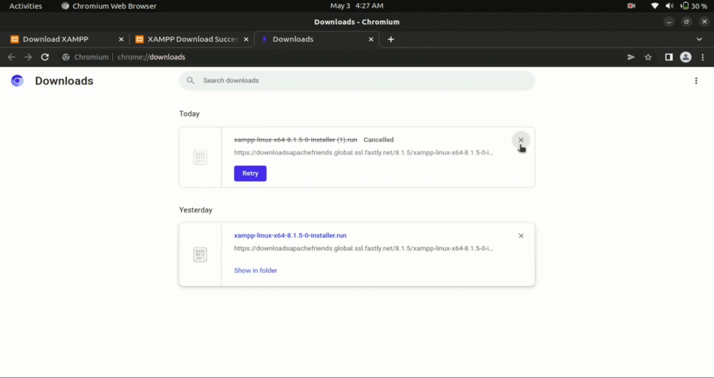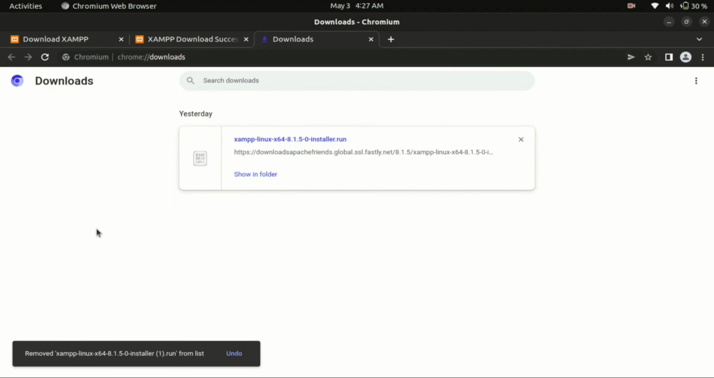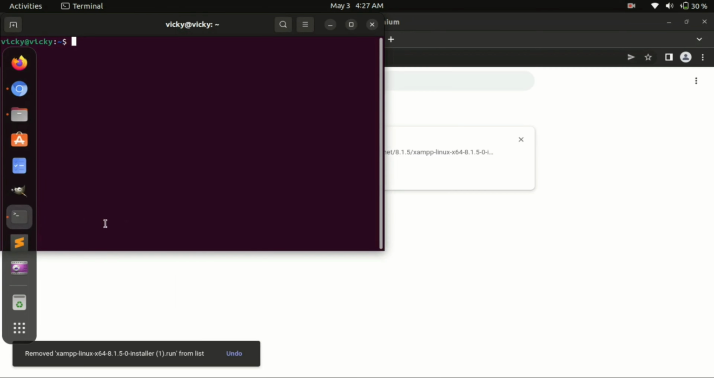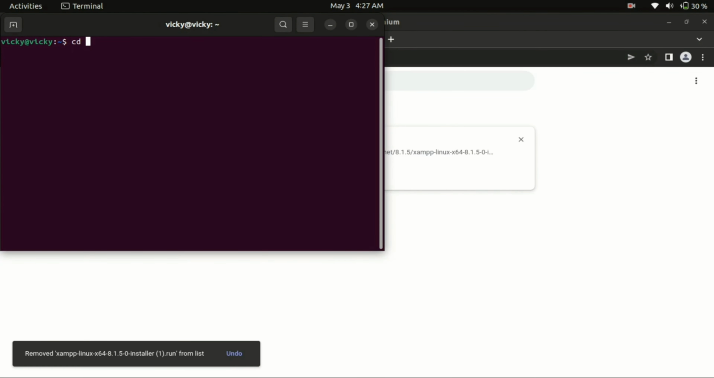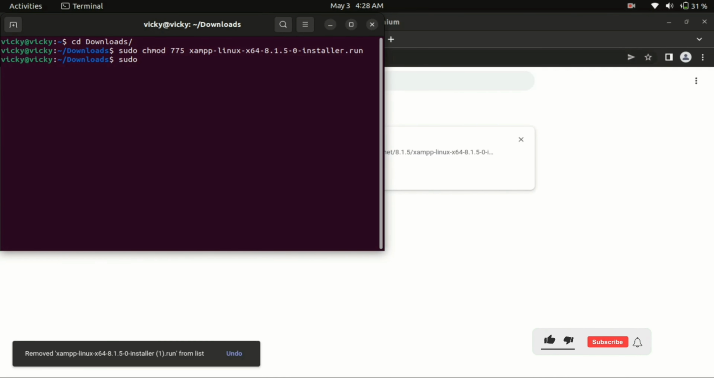As you see, I have already downloaded the file, so let's begin the installation. In the terminal, locate the downloaded file and give it permission to execute in Ubuntu with the command sudo chmod 775 file name, press enter. After giving permission, execute that file using the command sudo ./file name. Wait for XAMPP execution to start.